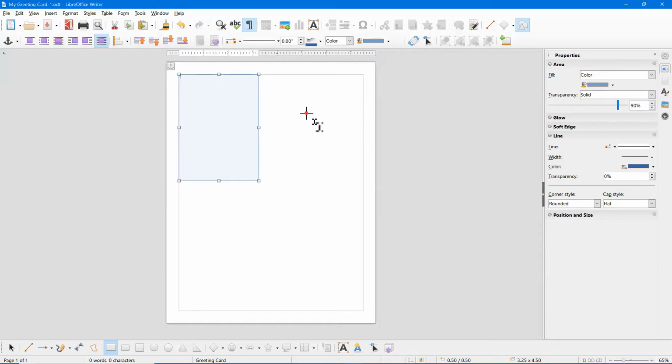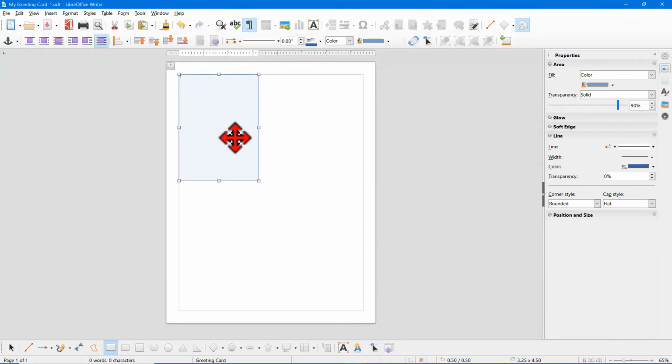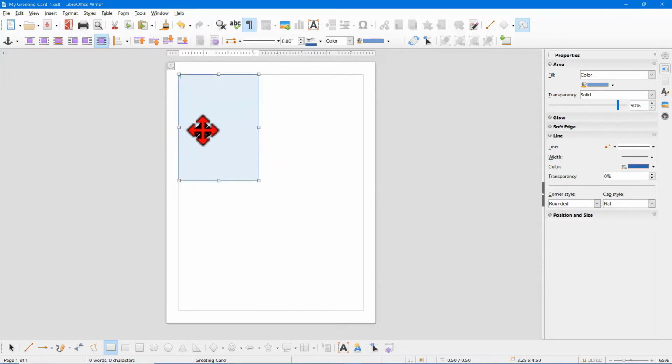Now I need 3 more of these rectangles, so let me use Copy and Paste. I'll right click on my rectangle, select Copy. I'll right click and select Paste, and although it's hard to see, it pasted the copy right on top of the original. I can drag that over and you can see that's the case.